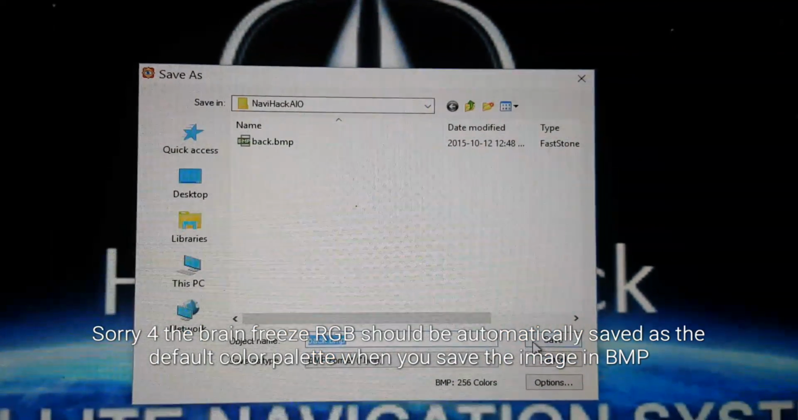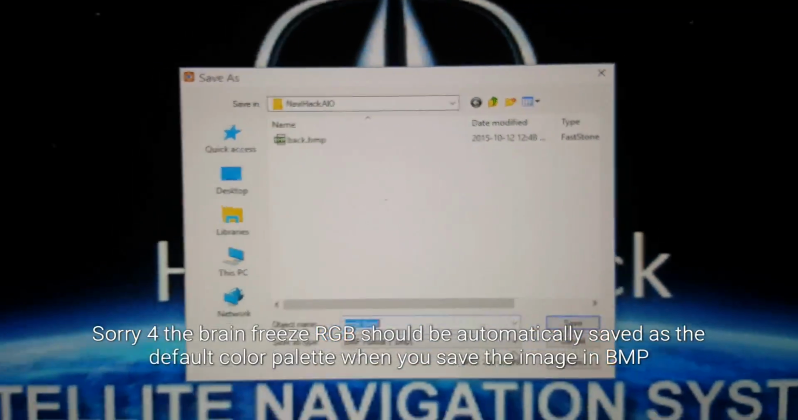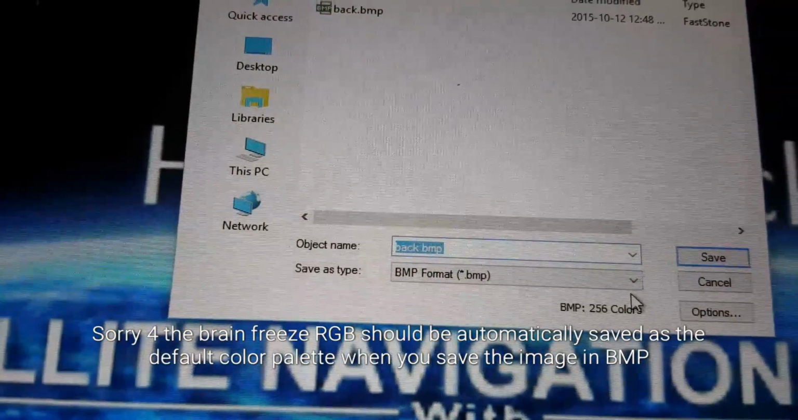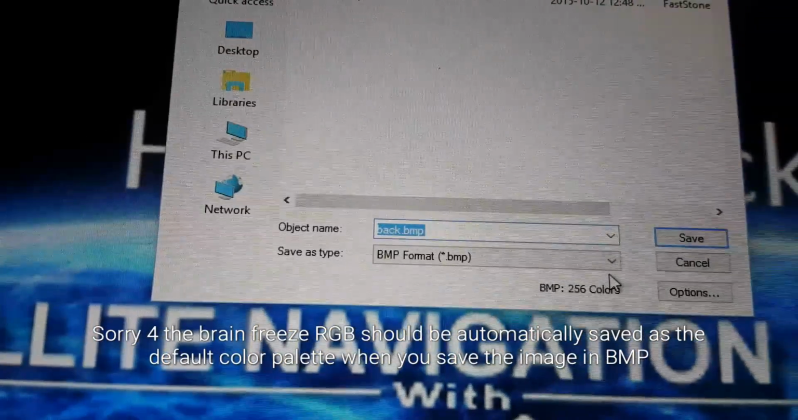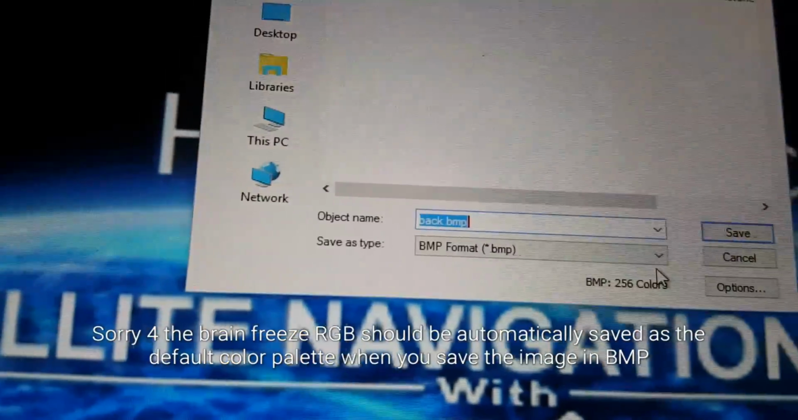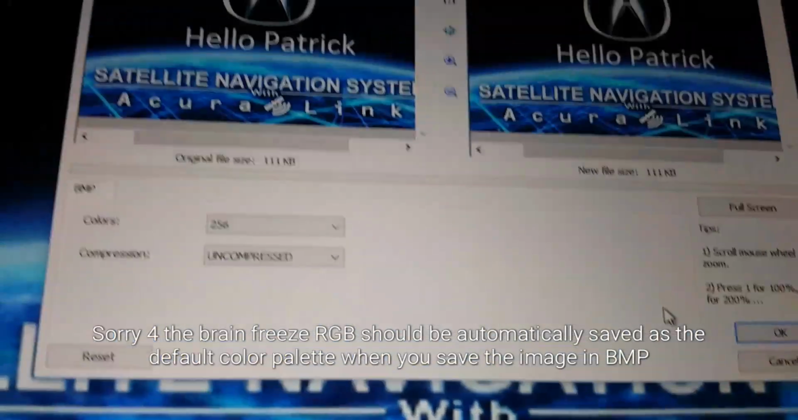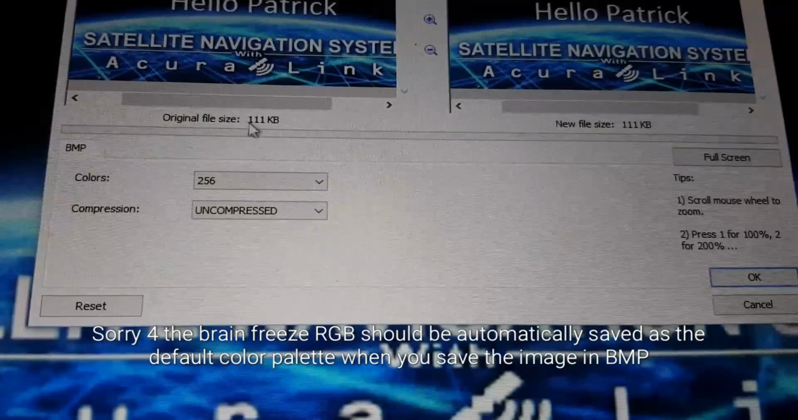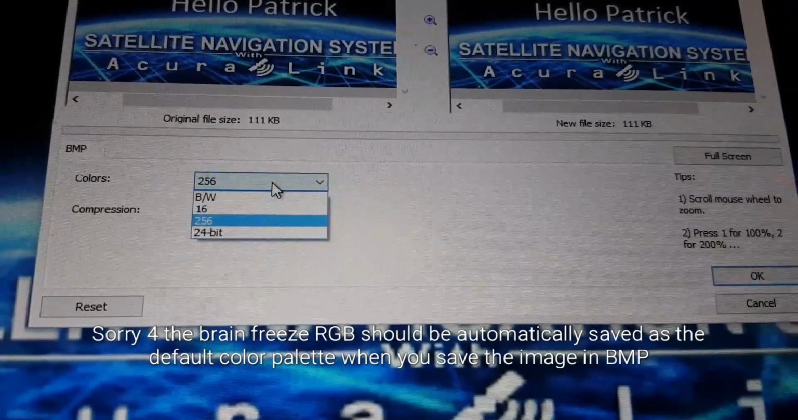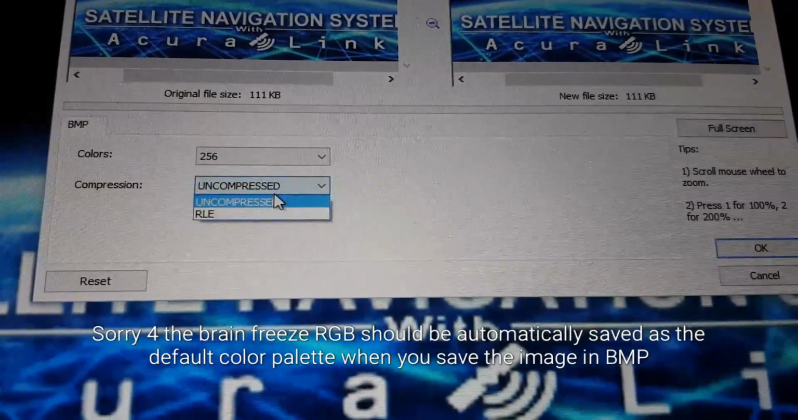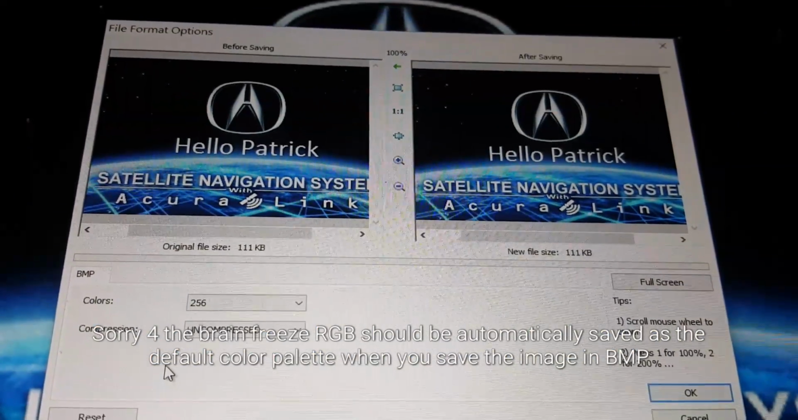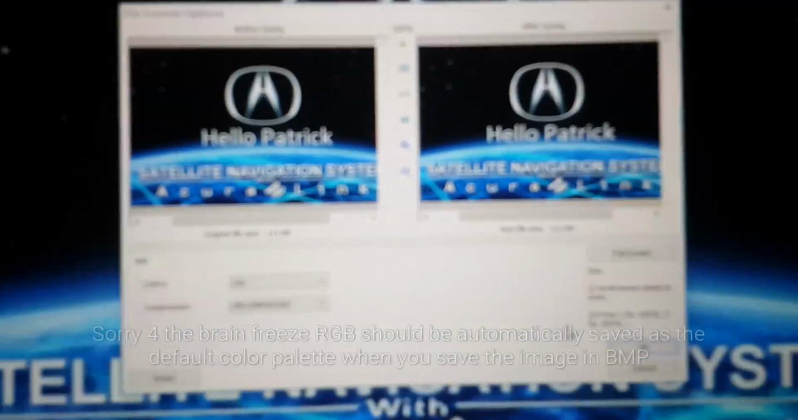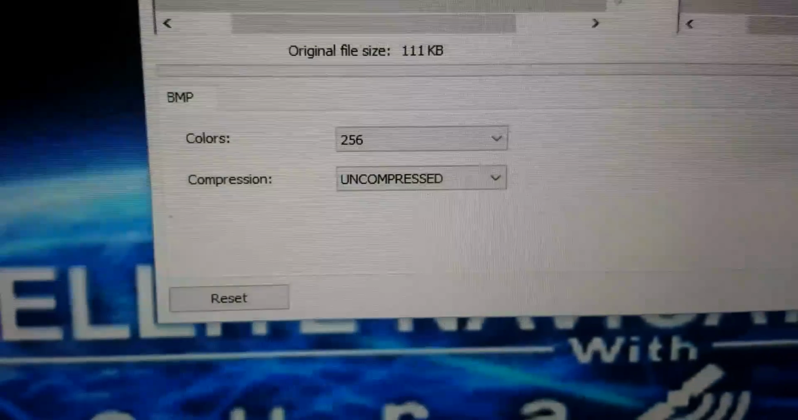And there is only one last thing that you have to do, is you go into save as right here. And on the save as, you rename the file to back.bmp. Make sure that 256 colors is selected. Make sure that the file format is BMP, and you go into options here, and you want to select RGB, which is colors. So as you save, you just want to make sure that 256 is selected here, and I think the program automatically defaults to RGB, so that shouldn't be a problem.